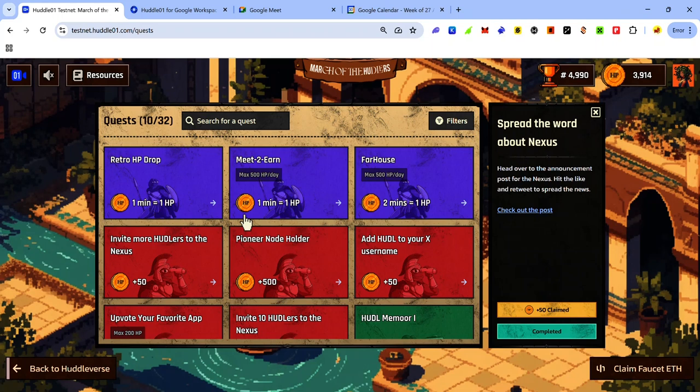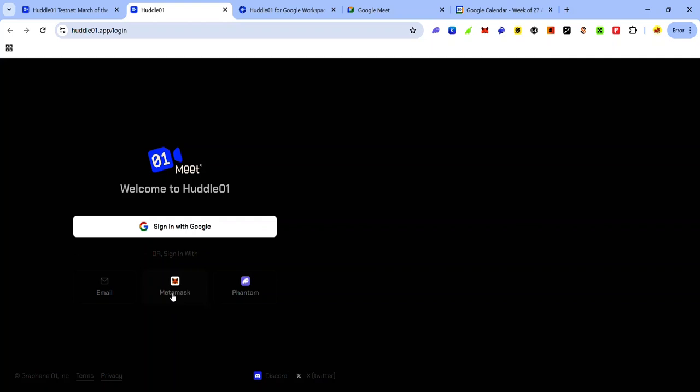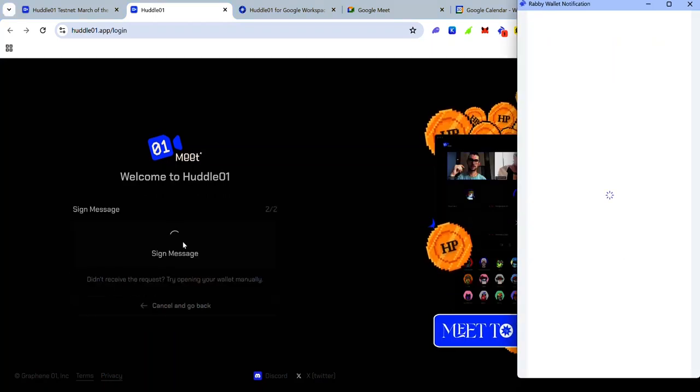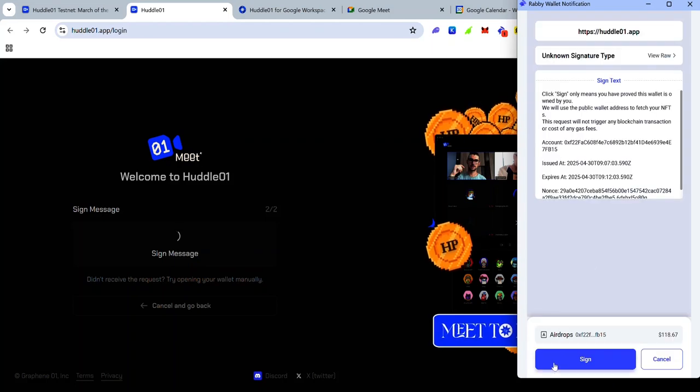For the meet to earn tags, you can earn a maximum of 500 HUDL points every day. To complete the meet to earn tags, click the meet to earn card and click join meeting. Sign in with your wallet. So here you can select MetaMask and make sure you are signing in with the same wallet you used to sign up for the HUDL Testnet. So accept the signature request in your wallet.